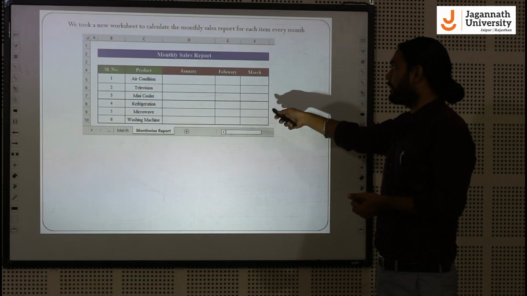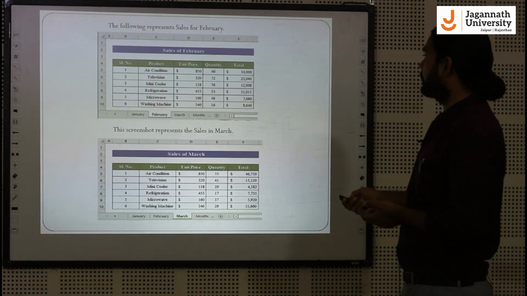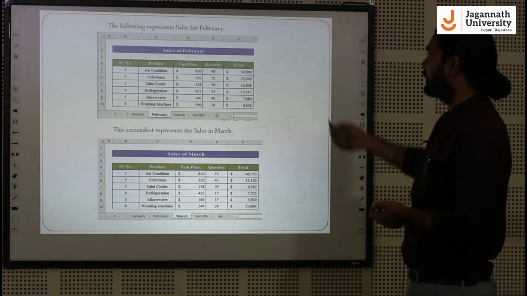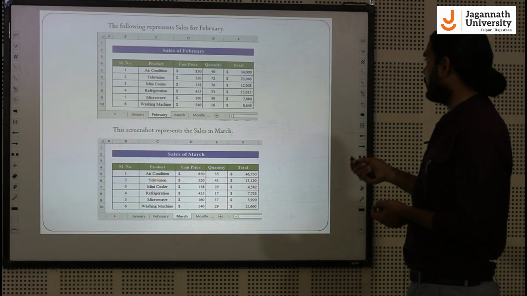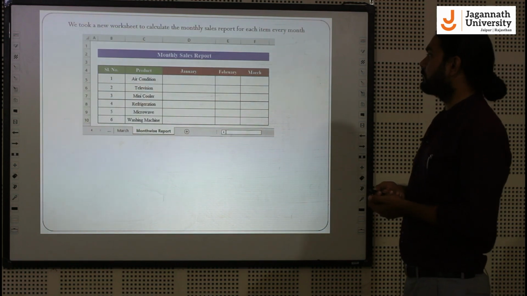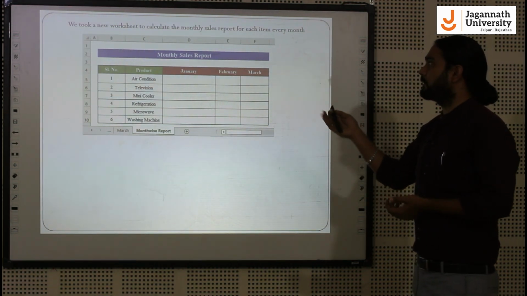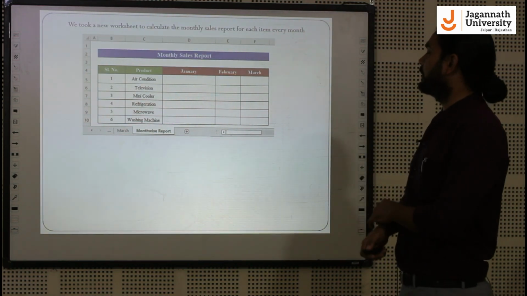January month, February month, and the March month, and the products are the same products that were in the previous slides, like air conditioner, television, mini cooler. Here the unit price, quantity, and total are in columns D, E, and F. And in the new worksheet, that is the month-wise report, in the form of the January month, February month, and the March month. So we took a new worksheet to calculate the monthly sale report.